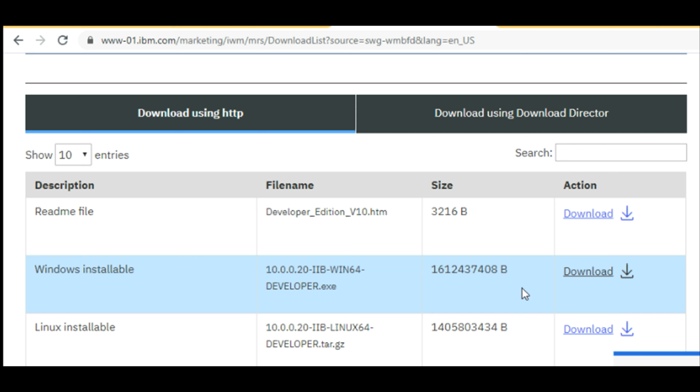After this, all you have to do is, once you download the executable, once it's completely downloaded, just double click on the executable, and by clicking on accept IBM's policy agreement, it will install the software for you on your Windows machine. You don't have to provide any other details.